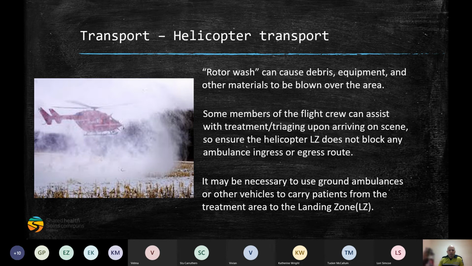So when it comes to using the helicopter, we're going to determine how the patients are transported. If we want to send the patients out by the helicopter, we need to set up an LZ. We don't want to set up the LZ too close to the actual incident site, because, as it says here, we could have rotor wash.